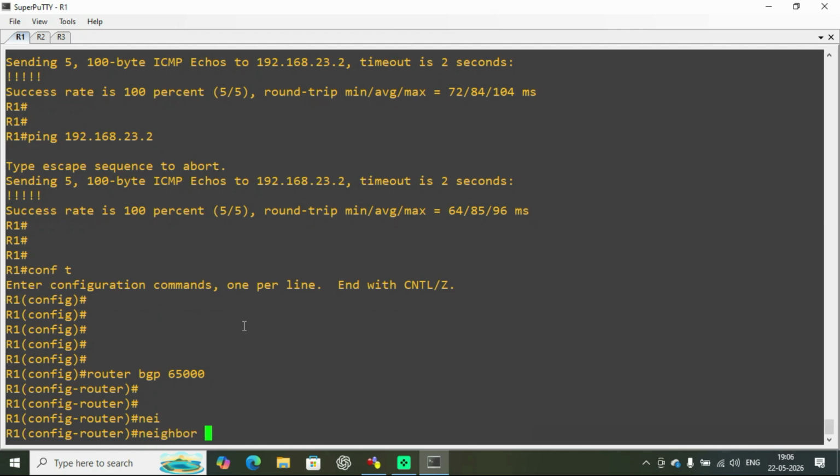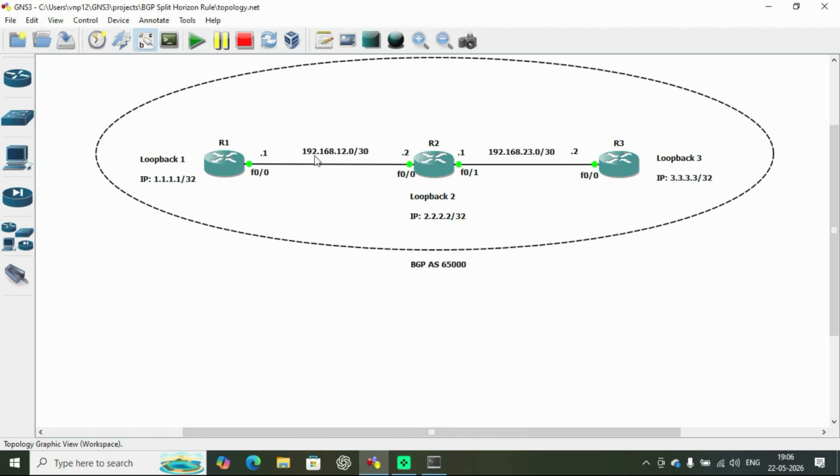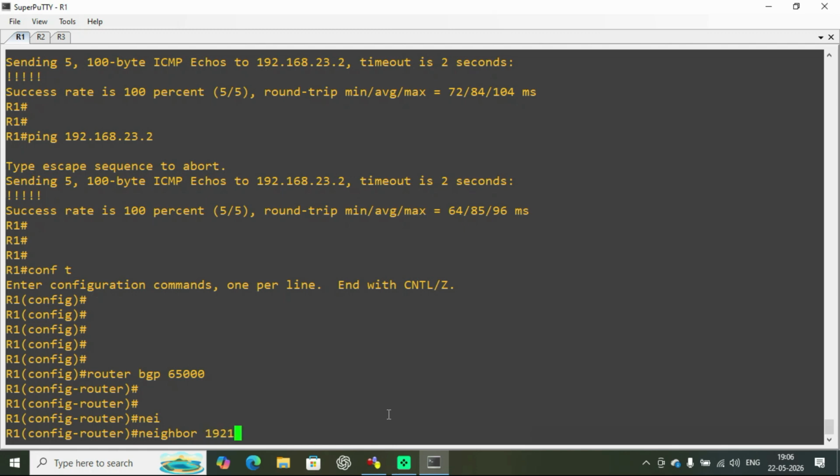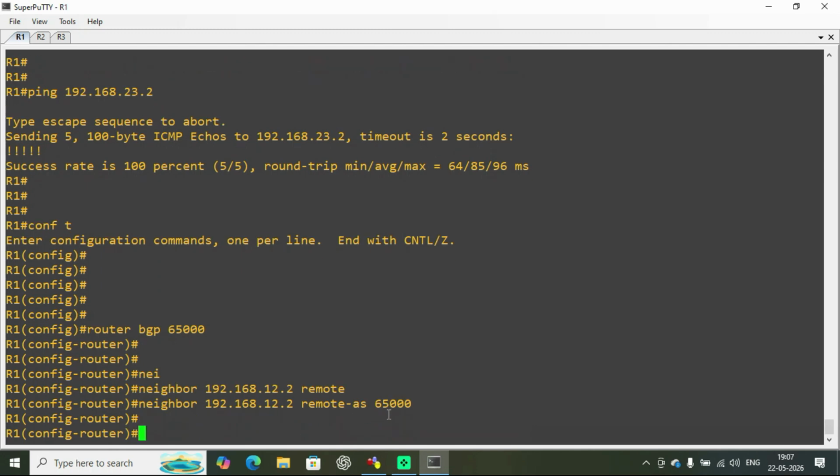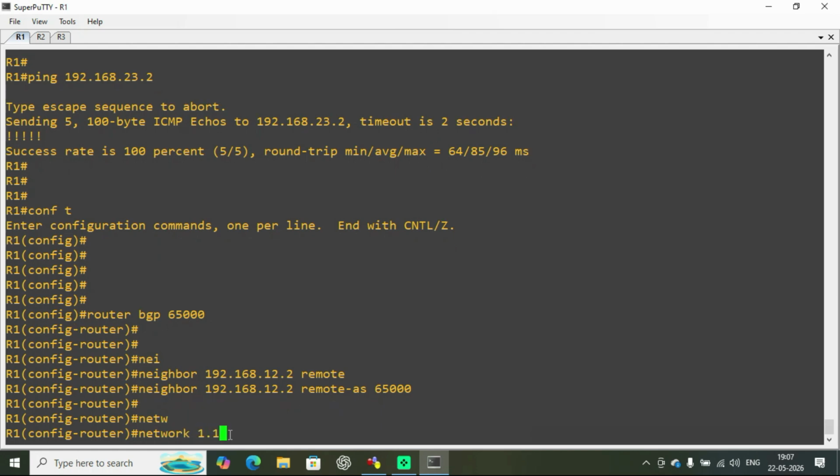So for R1 the neighbor is 192.168.12.2, which means R2, and the remote AS is 65,000 because we are forming iBGP. If you see R1's local AS number and the remote AS number for R2, both are the same, so we are forming an iBGP. We can advertise the network 1.1.1.1 because we want to only advertise the loopbacks. We don't want to advertise any other subnets. We only want to have the loopbacks advertised over the BGP to check the connectivity, and we will also enter the mask.